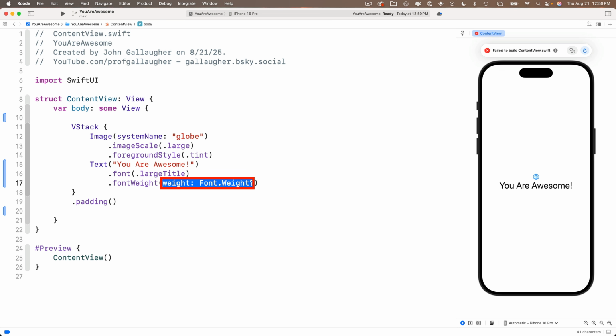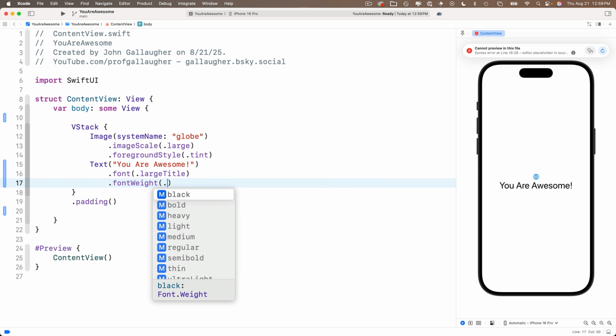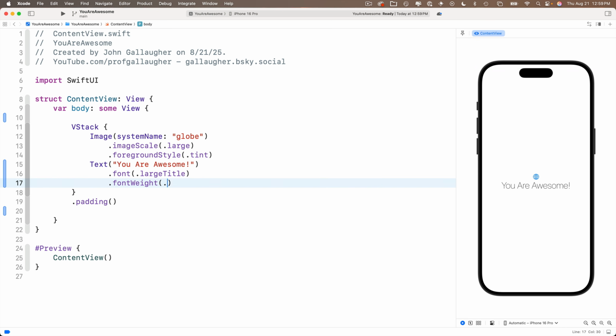How can we find out the options that are available? You guessed it, our good buddy dot notation. Press a dot. And you can scroll and check out all these different options. Ultralight is the thinnest, black is the thickest. Let's choose heavy, that's the second thickest.